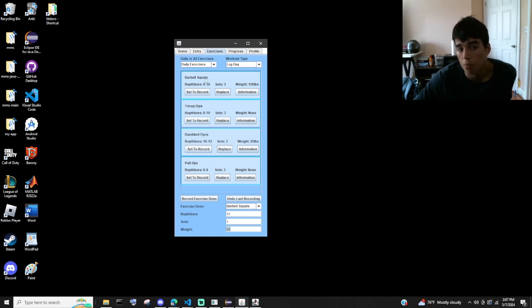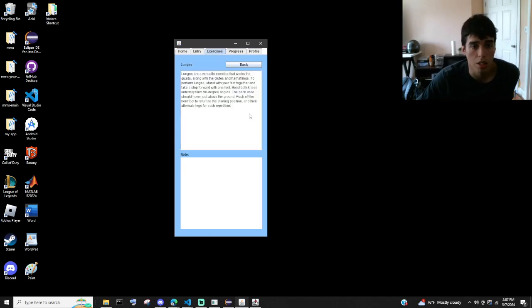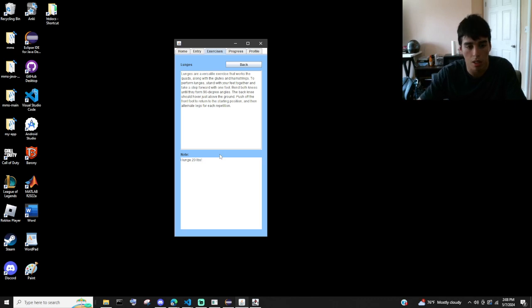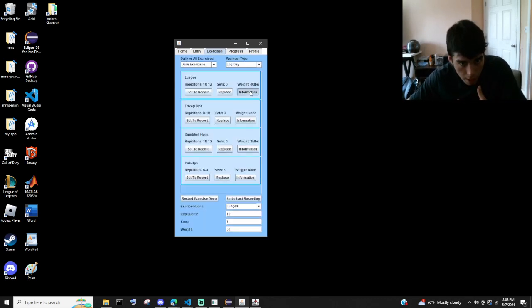But let's say you didn't like the barbell squats recommended today, you can swap it and now you get lunges, and you can set it to record. Let's say you don't know how to do lunges, you can click information, which tells you a little bit about how to do lunges. Note there's room for improvement here by adding a diagram or maybe an instructional video. You can also write your notes, like I lunged 20 pounds, and when you come back, it'll be saved.